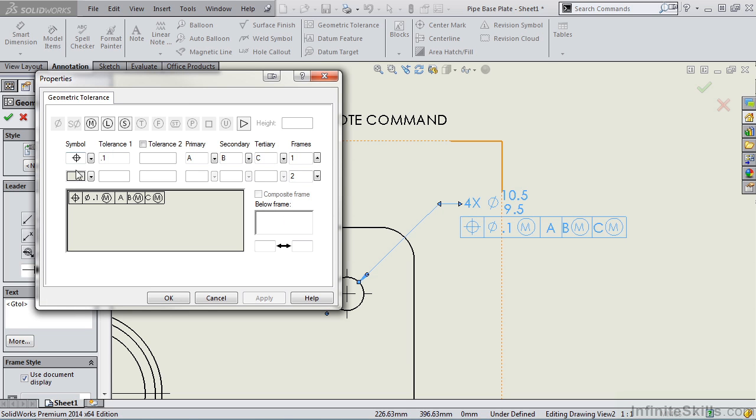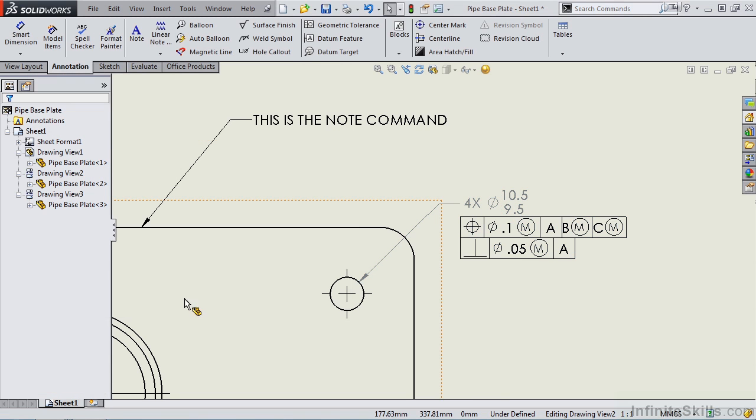Now let's say, for example, we want to refine the perpendicularity of that axis. So I'm going to apply a perpendicularity characteristic with a cylindrical tolerance zone of 0.05 at MMC, perpendicular to primary datum A. I'll OK out of this, and the feature control frame is added. So very easy, very user-friendly to add feature control frames.